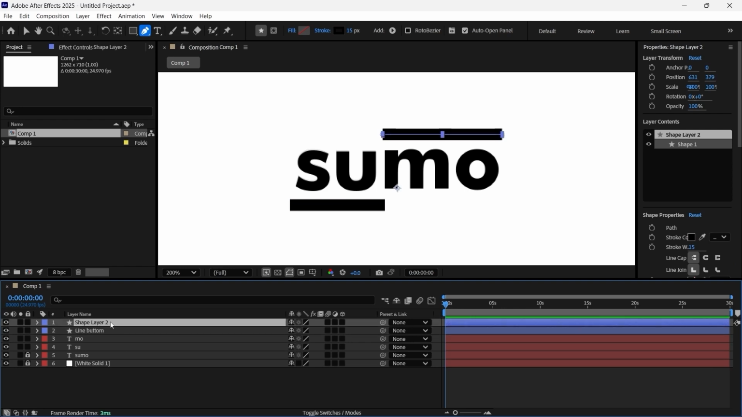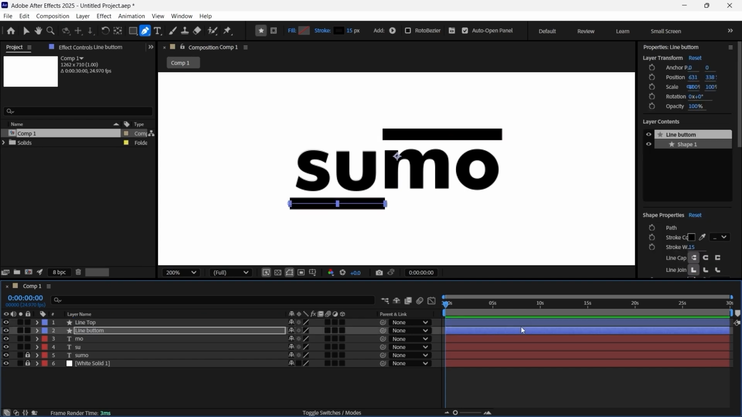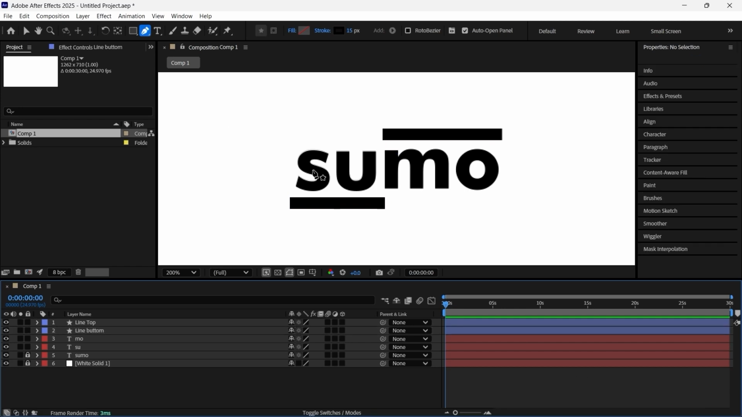This one, line top. I'm just adjusting this one on the bottom a little bit more, closer to the letters.